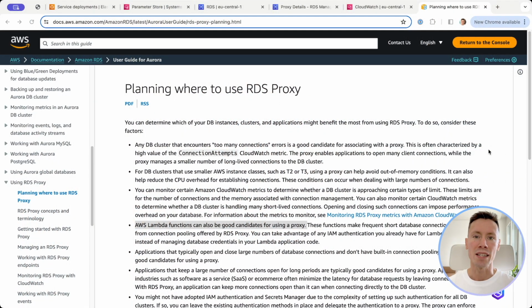Today we're going to review the benefits of AWS RDS Proxy and test its performance compared to a regular RDS. Let's get started. So what is RDS Proxy? The goal of RDS Proxy is to manage and scale database connections efficiently.